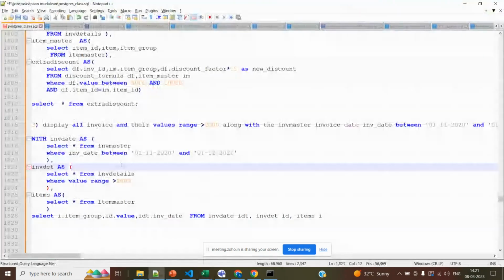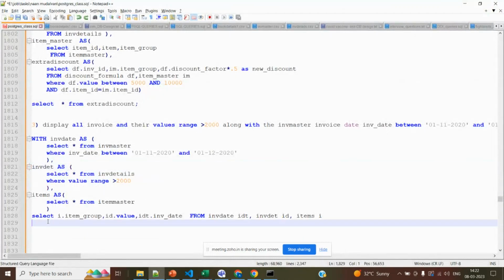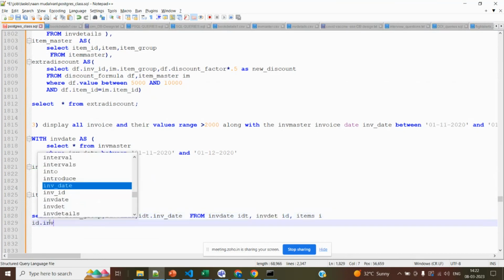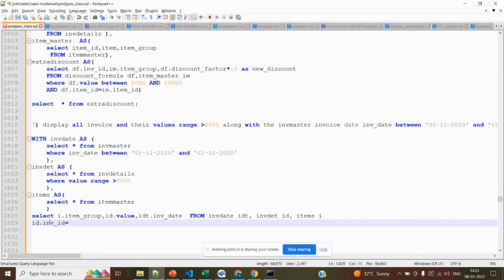First, what I'm going to do is give ID dot, where I'm typing. One more condition, ID dot. ID is nothing but the invoice detail block, right? So from this invoice detail block, I am entering INV ID and it should be matched with IDT. IDT is nothing but the invoice date table. Inside the invoice date table we have one invoice ID, so it should get matched.